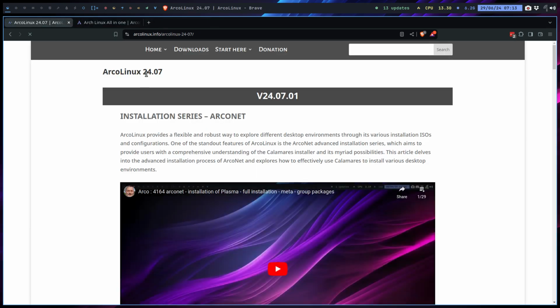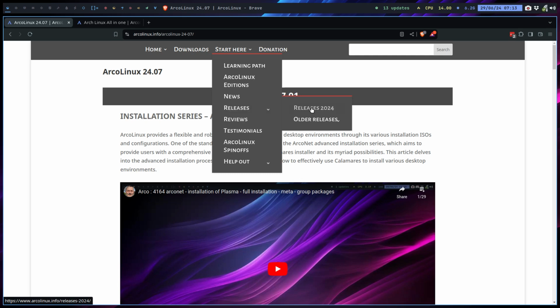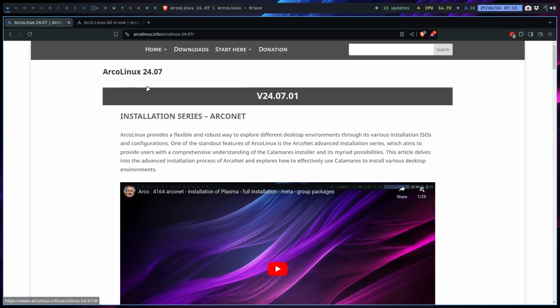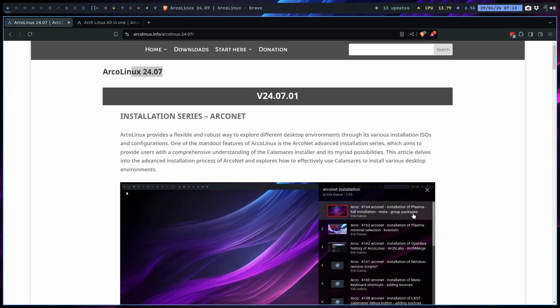Down here we have the release page, so in the start here, releases 2024, you'll find the release of July. We started making a playlist. Well, the playlist is there, but we're adding a desktop every single time. The last desktop I've made was Plasma, the full installation, all the meta packages. We're talking about meta packages, group packages.